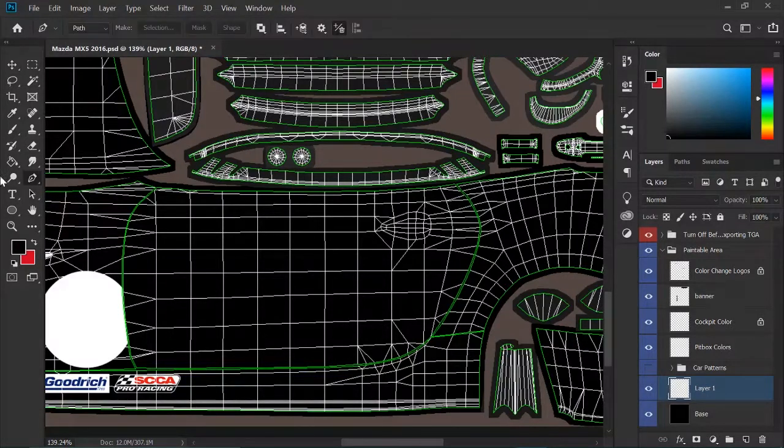Just hit P for the pen tool, or you can come click it over here. We'll be using either this pen tool or the curvature pen tool. I'll show you how to make just basic shapes first. So just make your points, and you got a shape there. So you got that filled in.